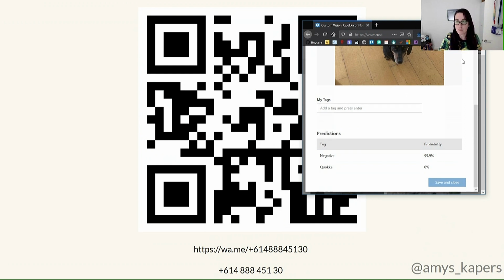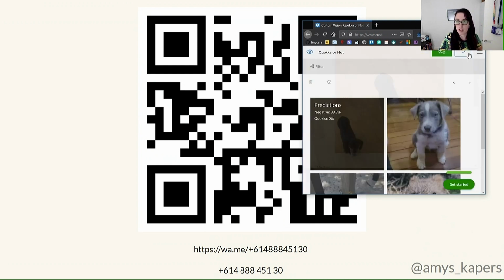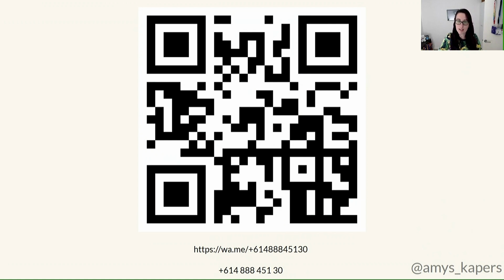So this is a pretty cool thing that you can do with the Twilio Communications APIs and the Azure Functions and Custom Vision. There will be a blog post coming out about how to do this yourself soon.